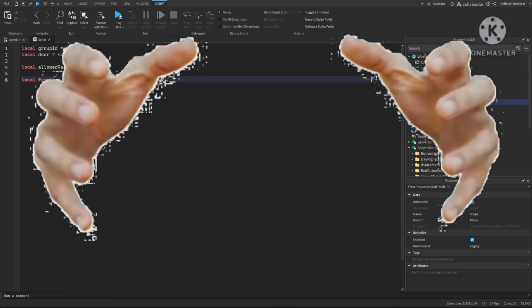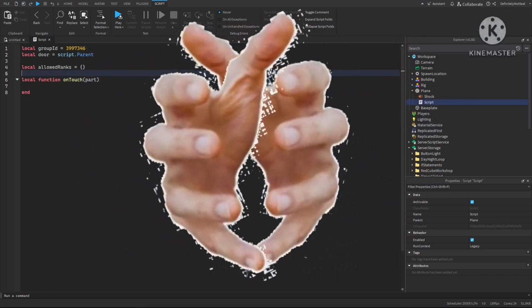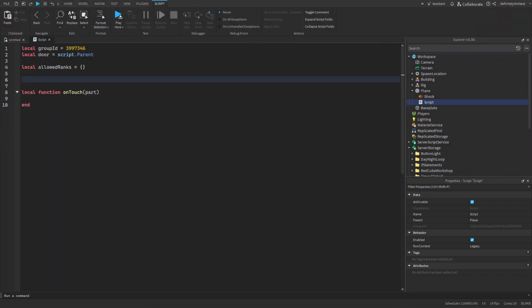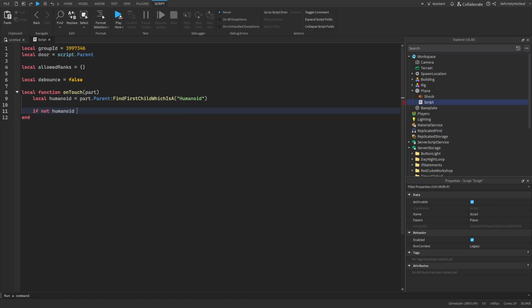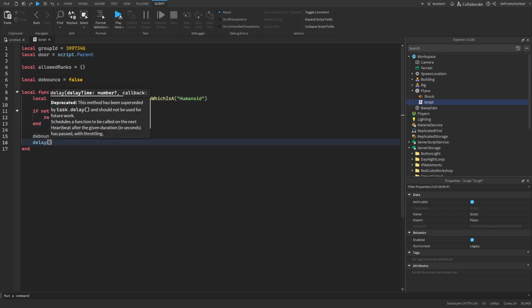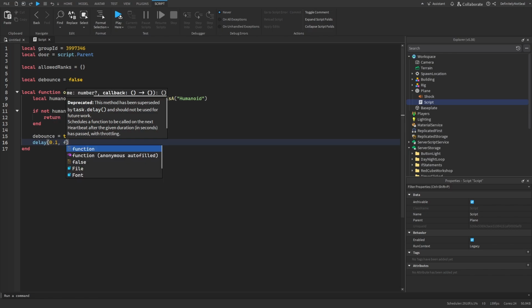You know how we feel about those. And because we're using touch detection, we'll need to have a debounce too. Debounce equals false. First, we're going to check if they have a humanoid inside of this part. If they don't have a humanoid, or debounce is true, then return. Set debounce to true, and we'll write a delay to turn off our debounce after 0.1 seconds.